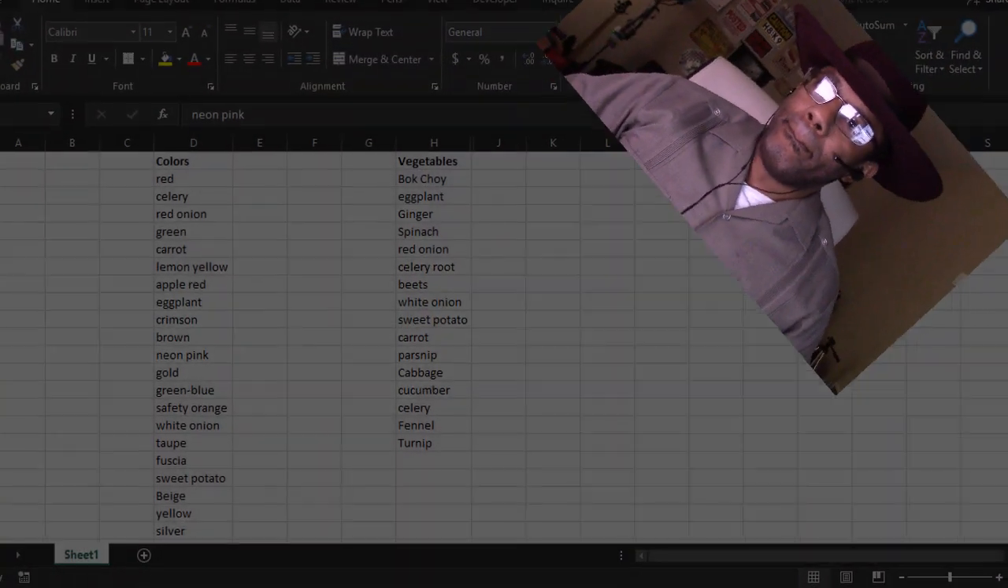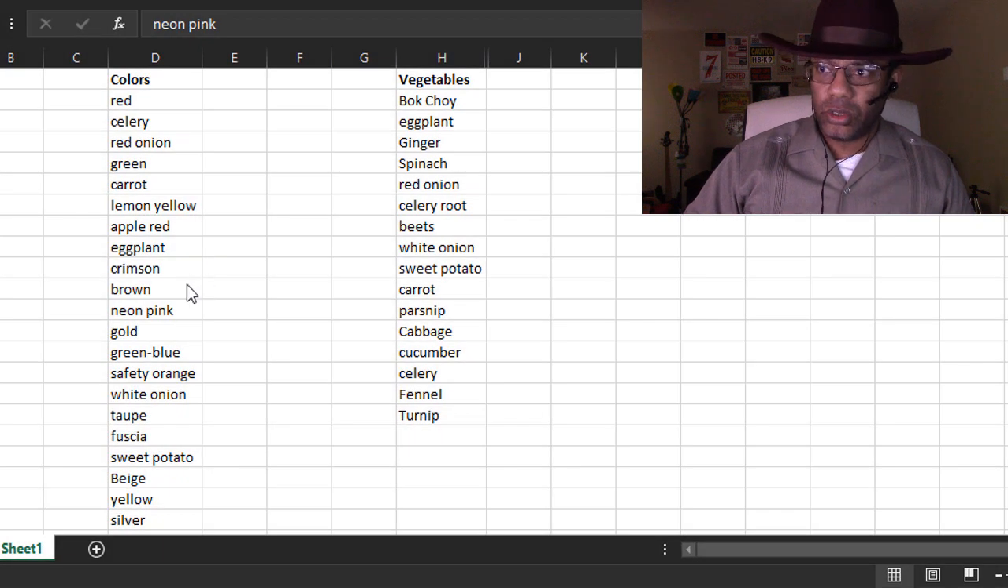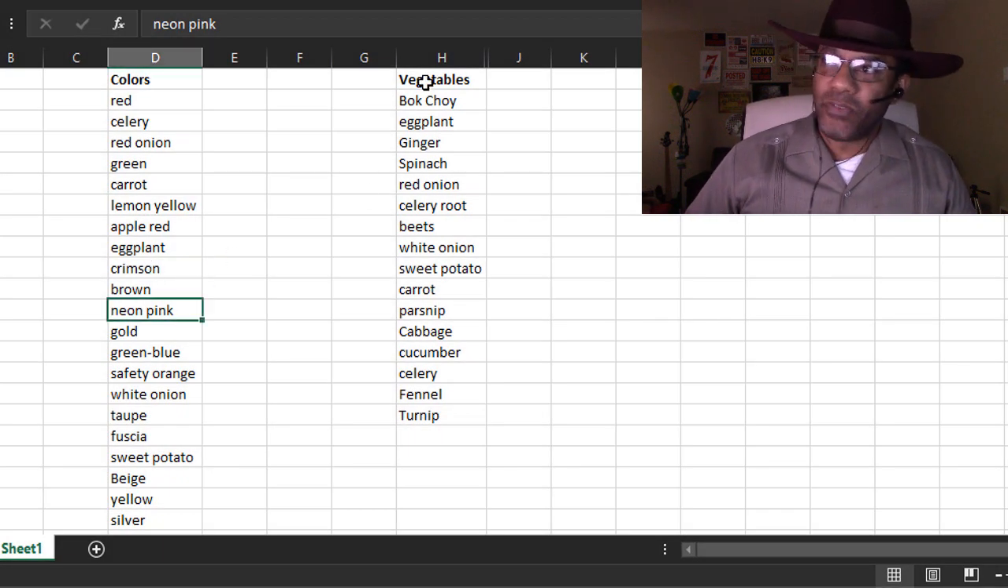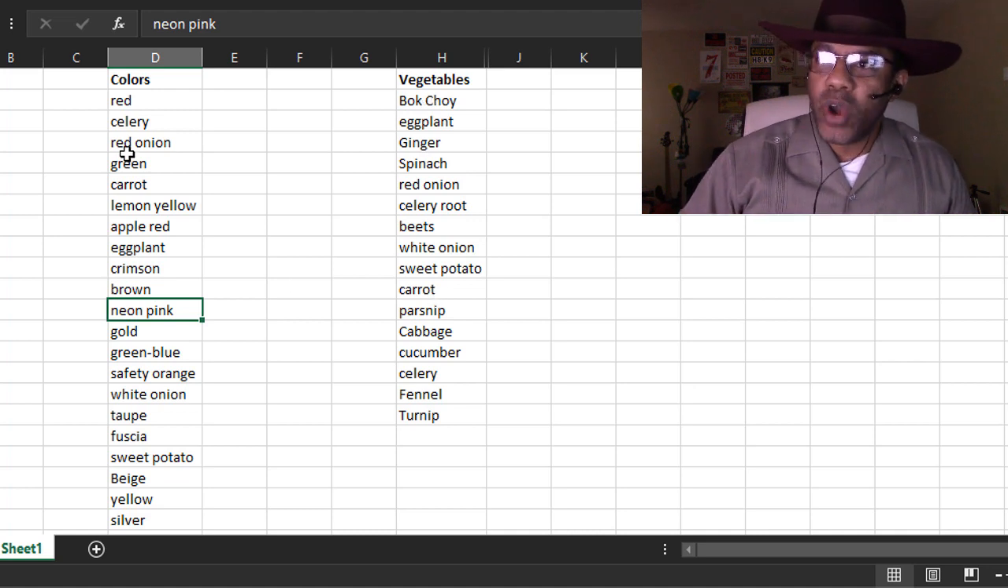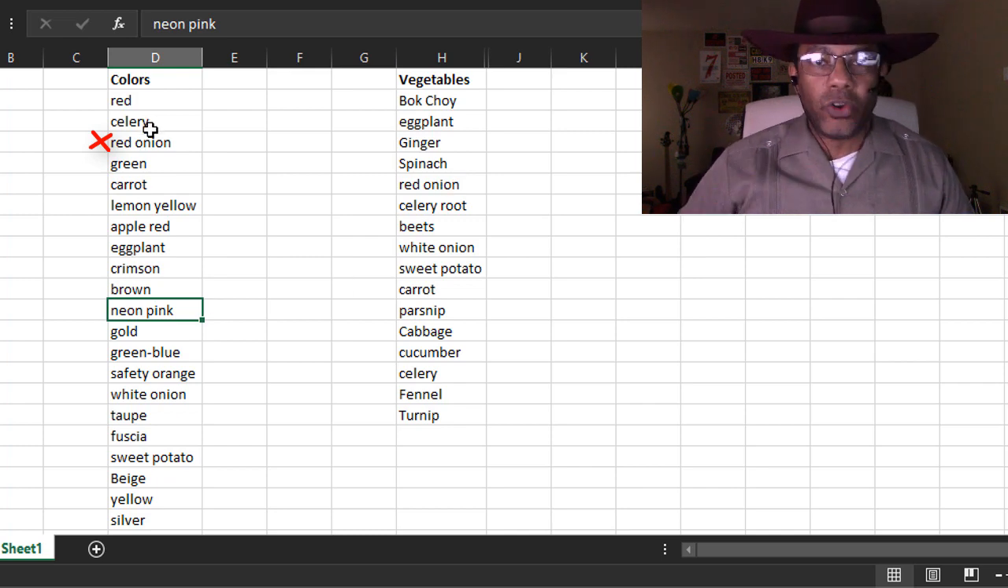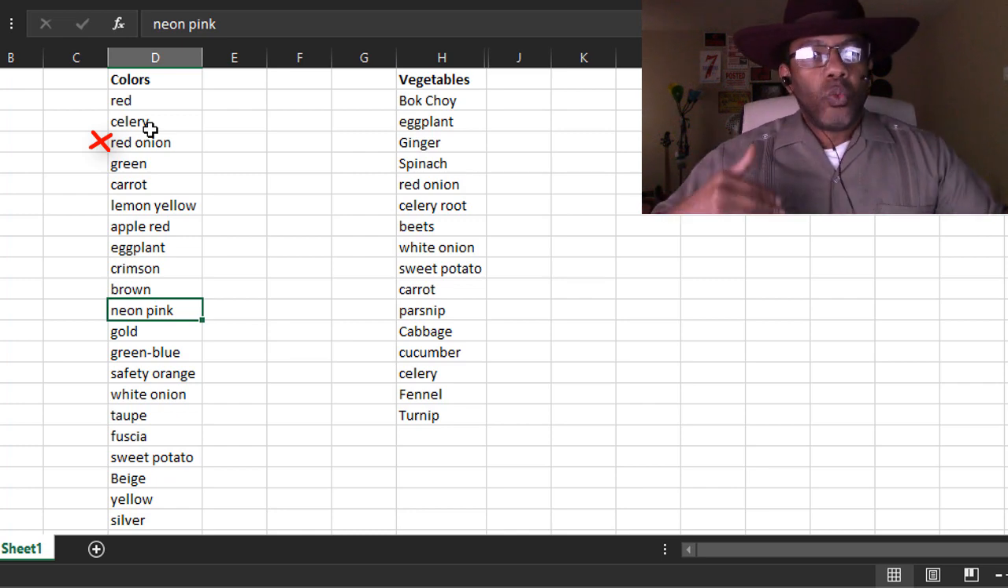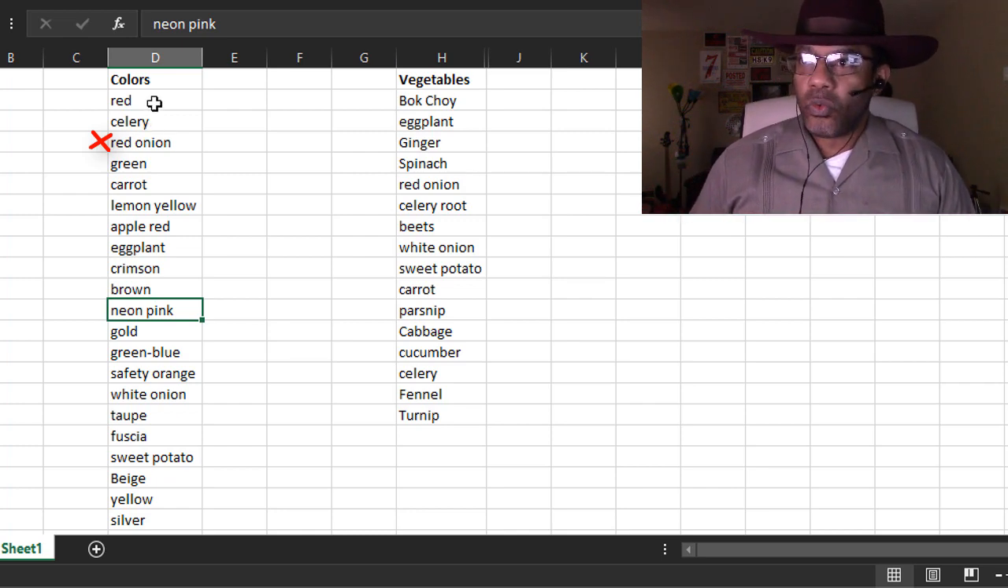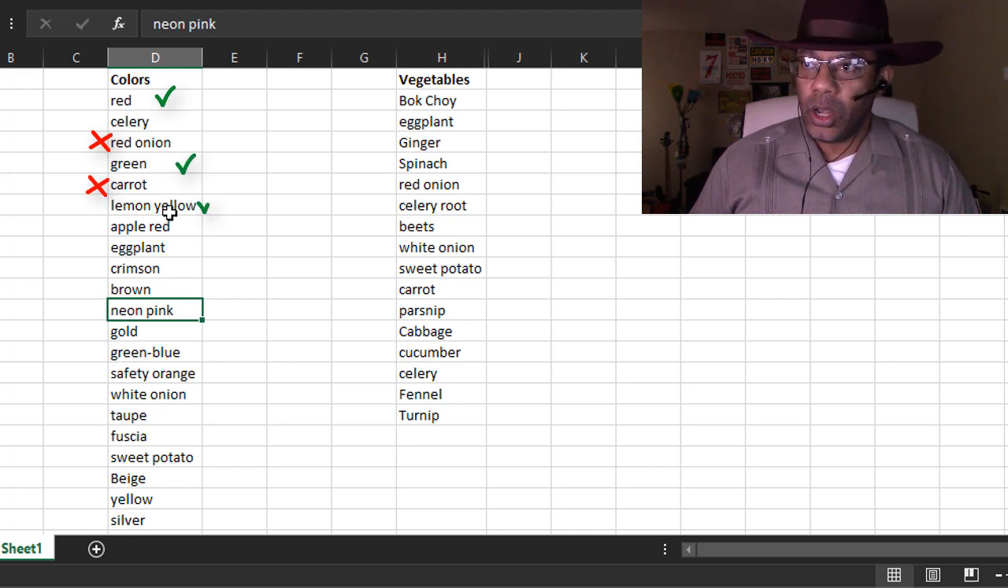Now, to illustrate what's going on, we have a big list called colors, and our small list has vegetables. So now we can see that what represents his big list is colors, and the small list is vegetables. And red onion is in the vegetables list. So those are the things that need to get pulled out of what he calls the big list. We just want a list of the colors. Red should stay, green should stay, carrot should go, lemon yellow stay.